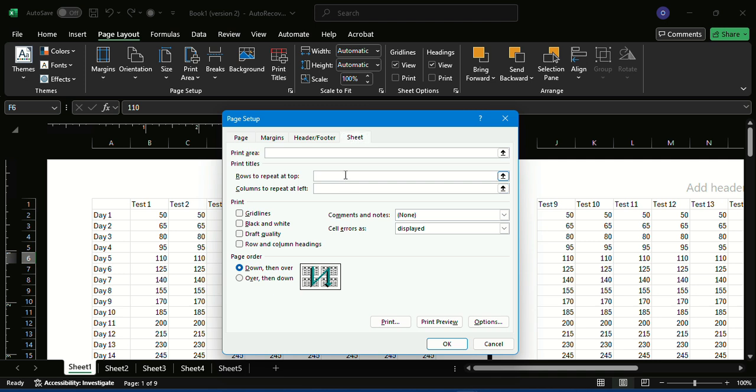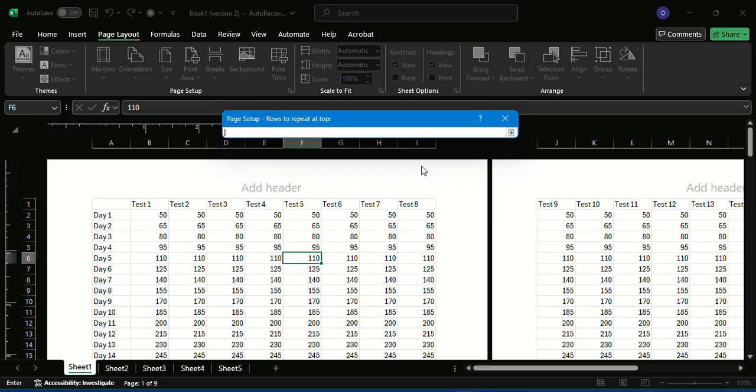As I click this, you can either click this, or if I want to see more of my work, I can click on the collapse button here. It collapses that dialog box. And I now say, I want you to repeat the first row at the top of every other page.